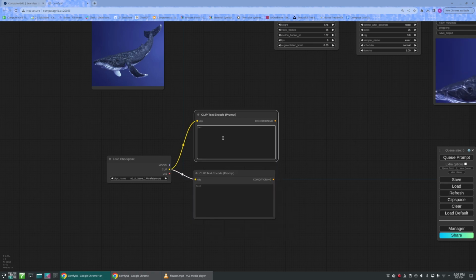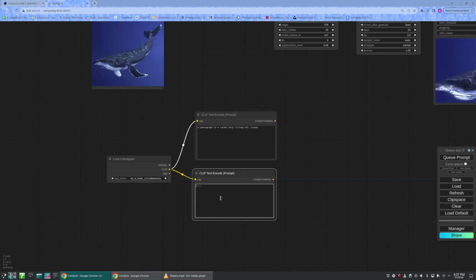I'm going to go ahead and put in what I want to see, which is going to be a photograph of a rocket ship lifting off. I want there to be a good amount of clouds in there for me. And our negative one, same old, same old. We don't want text or watermarks.